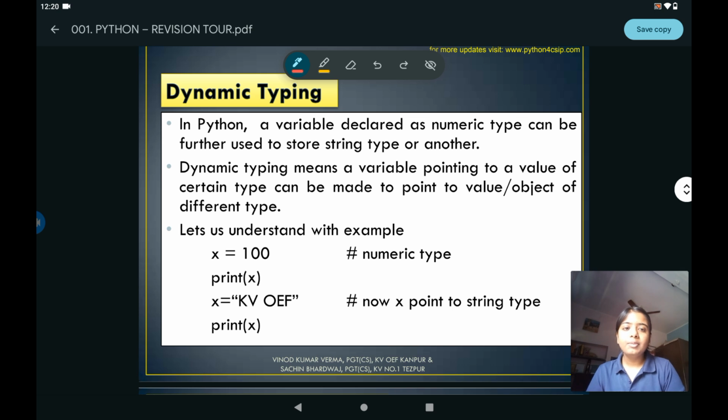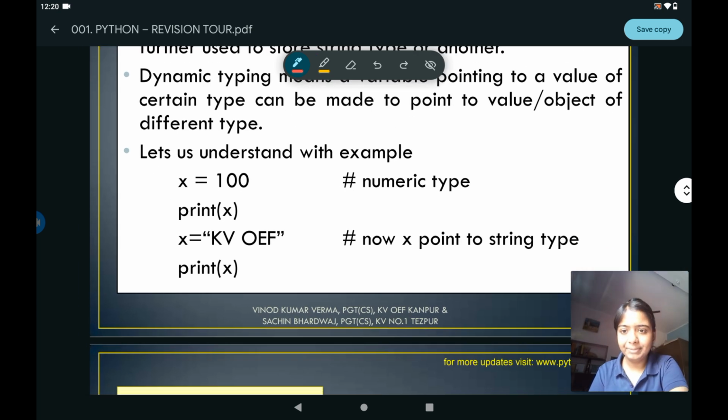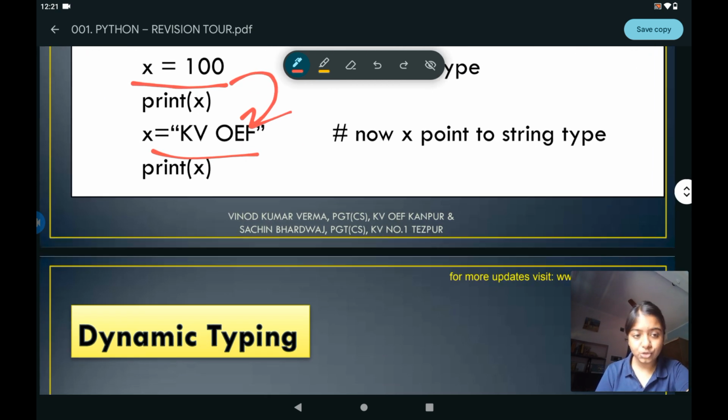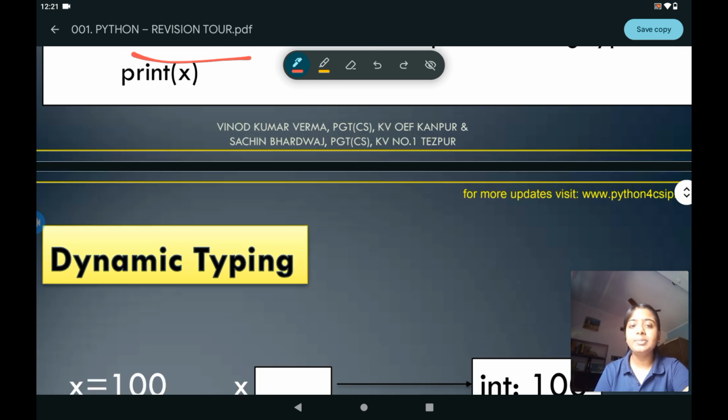Dynamic typing means a variable pointing to a value of certain type is made to point to a value object of different type. Understood what I said? It means that a variable is pointing to a value which is made to point to an object of a different value, something different. For example, x equals 10, then x equals 100 as a string literal. Although it was storing something of integer type, it is now storing something of string literal type. So it has been forced to do something, and that is when we call it dynamic typing.